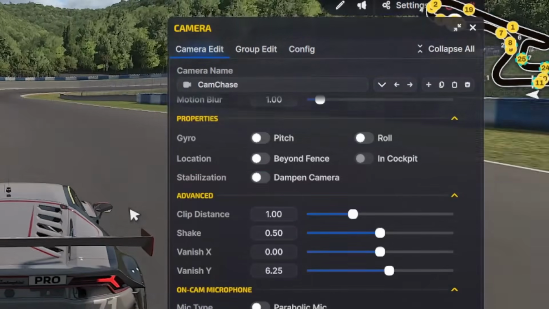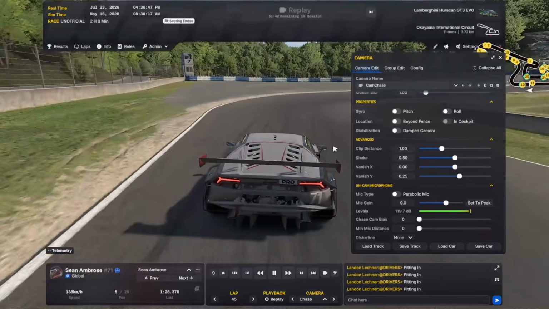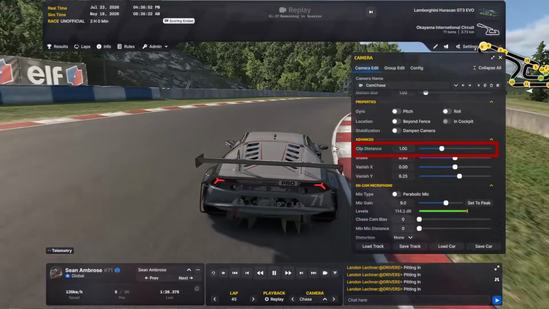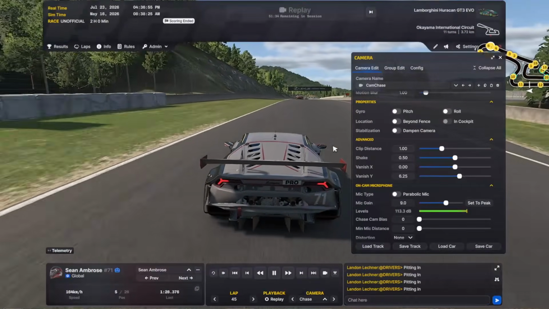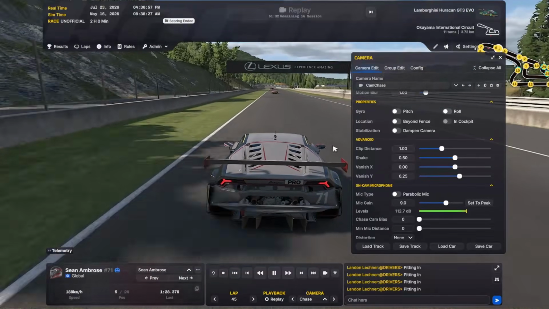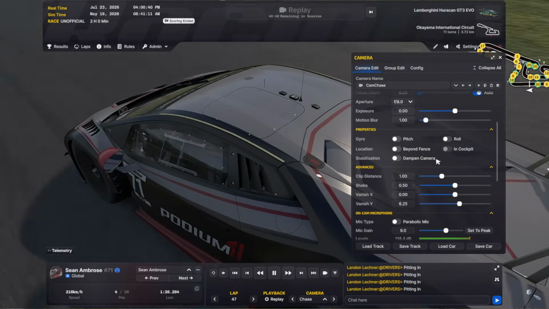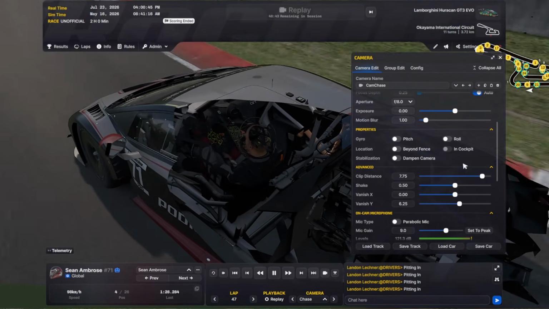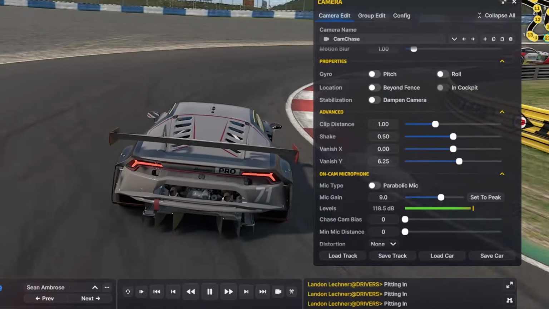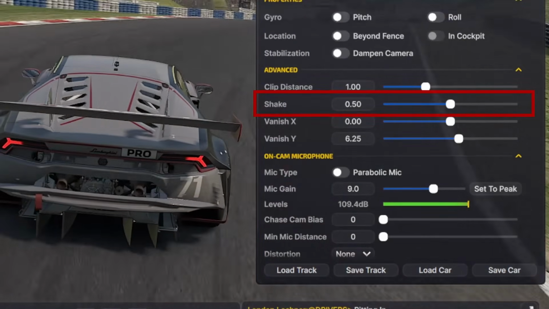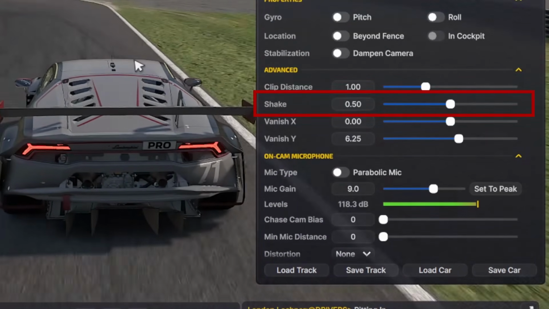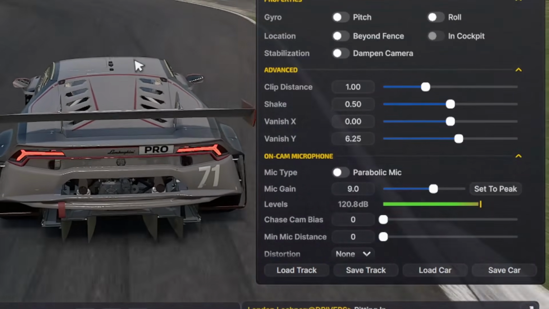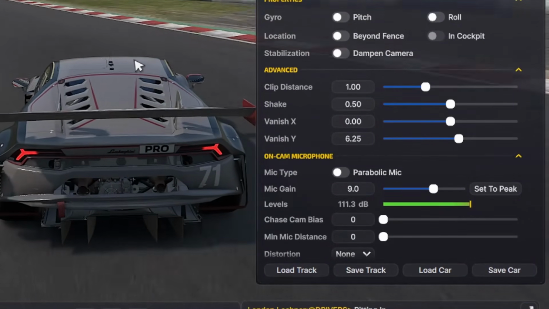And this last toggle, stabilization, simply dampens overall camera movement. So simple enough. Next, we have the advanced section. Lowering the clip distance allows objects closer to the camera to be rendered in shot, while increasing it moves the clipping plane out, causing objects further away to disappear. Clip distance can be used to do entertaining things like creating a cross-section of your car while you're driving or watching your suspension work. Shake makes the camera shake more or less when the virtual car experiences shaking, either by car vibrations and bumps or air turbulence caused from cars passing by the cameras at high speeds.